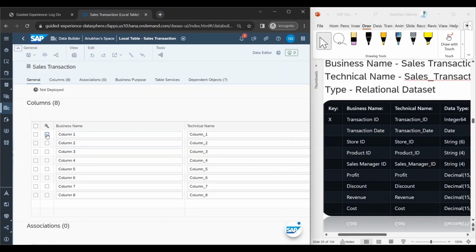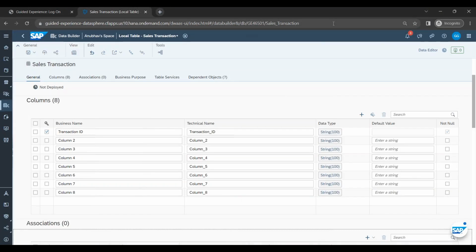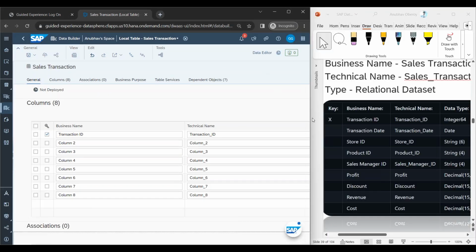So the first column is a key field, which is transaction ID. Please notice that the column names are case sensitive here. Please make sure that column names ID, I capital, D capital when you are creating, because at a later point of time we will have problems while working with these objects, because the data upload will not work.